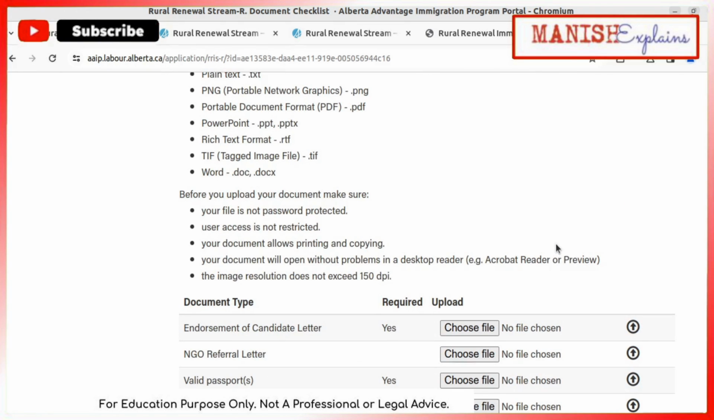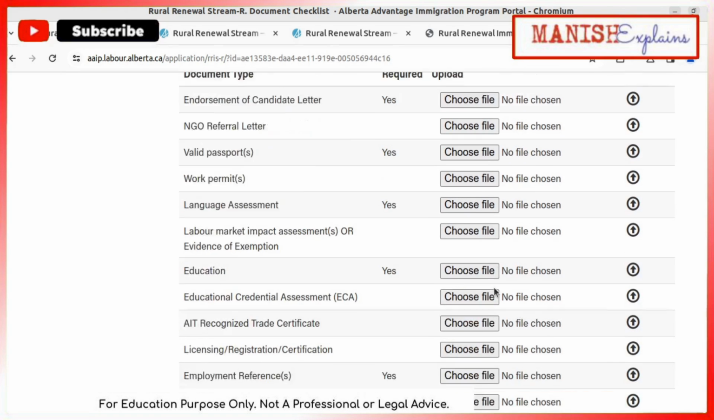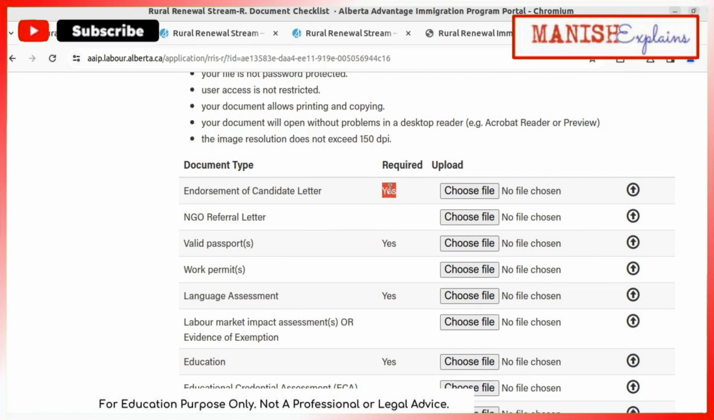So then there is a lot of documents that you need to provide. The ones which says required is yes, so you have to provide that document, right? So at this particular stage, what I will do is I'll just upload a dummy document here. Okay, but what is important is you just provide all the required documents. So whatever says yes, you just provide a document.